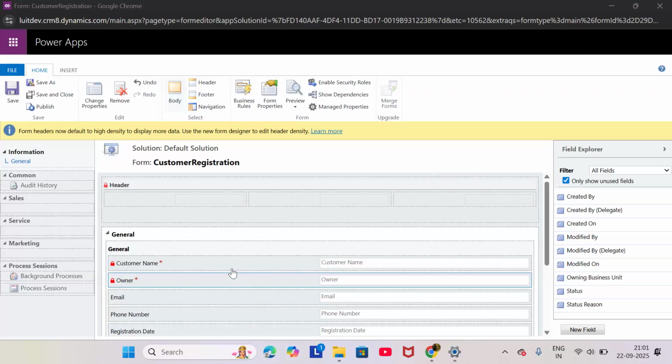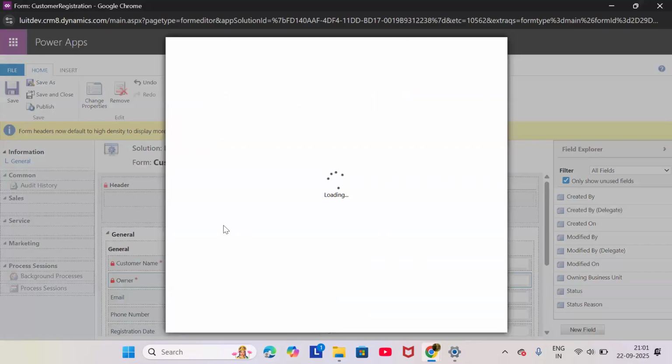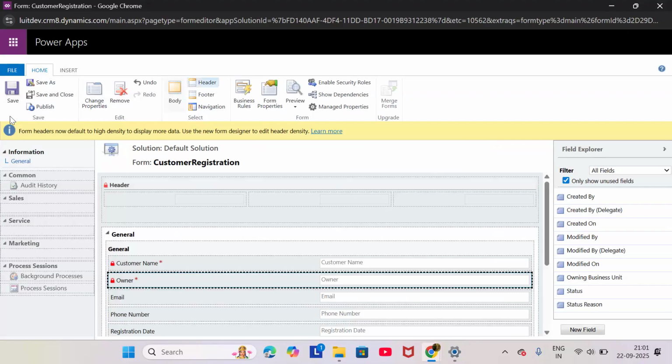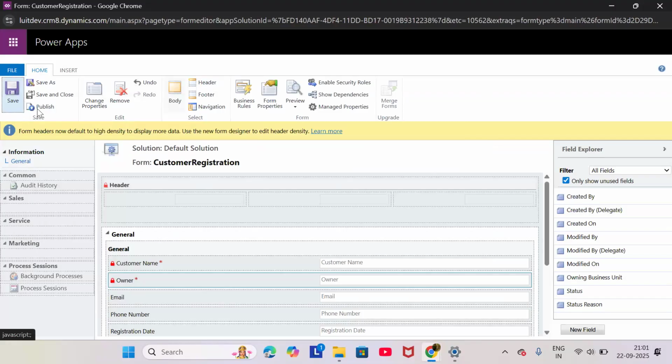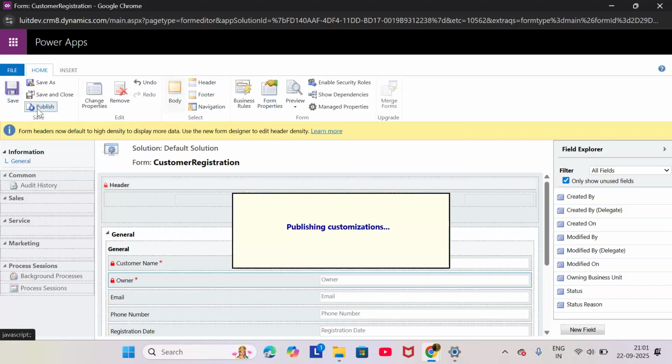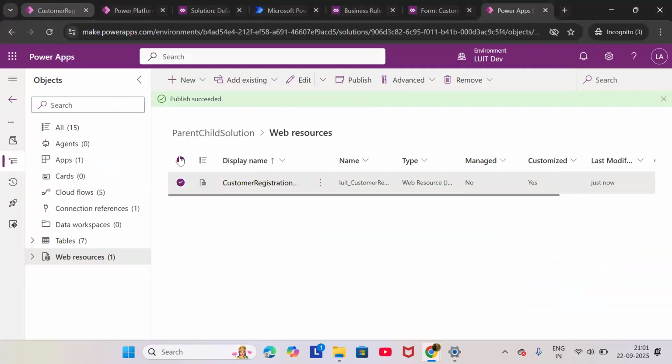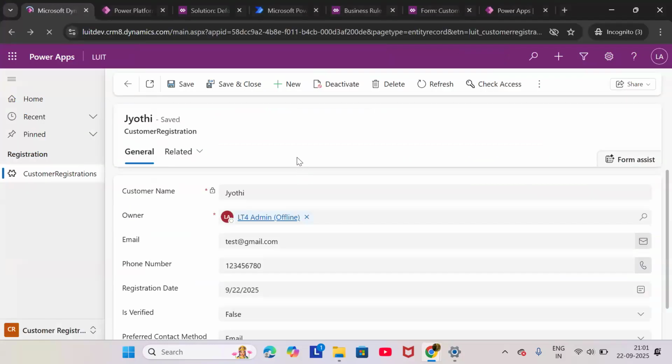Whenever we are making changes to the form properties here, like adding the libraries or adding the event handlers, then we should save and publish the form in the form editor as well. Then only changes will come. These are the mandatory steps. Whenever you make changes to the web resource, you have to publish the web resource. And when you make changes to the form properties, you also have to save and publish the form editor.